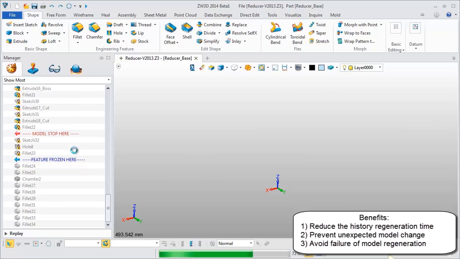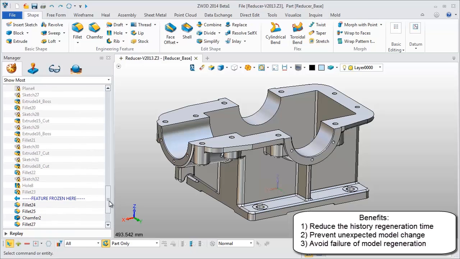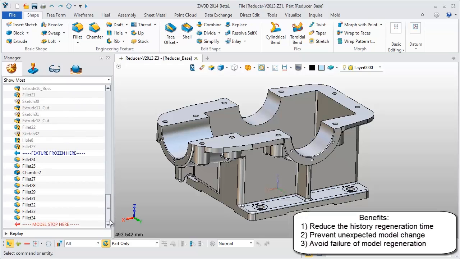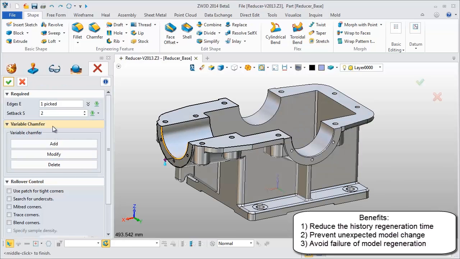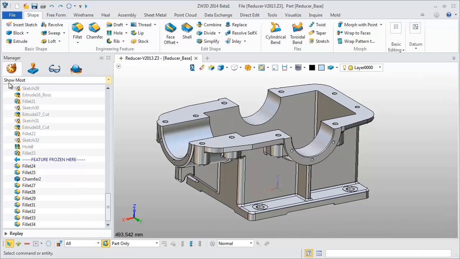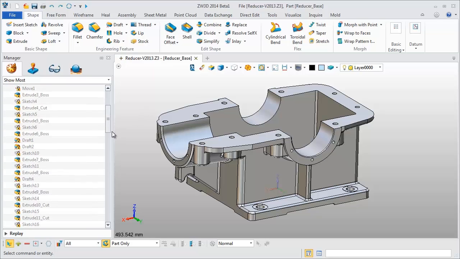Operations before this bar in History Manager are frozen. This means users can't edit or delete them, preventing unexpected model changes. Another important point is that it greatly reduces the history regeneration time, since each regeneration is started from the frozen bar. Throughout the design, Feature Frozen provides better feature management, especially for complex parts.